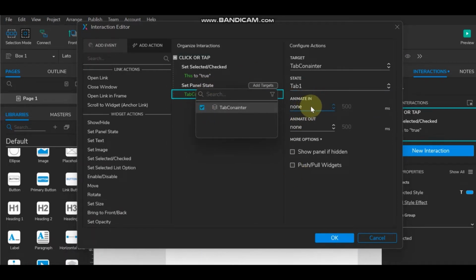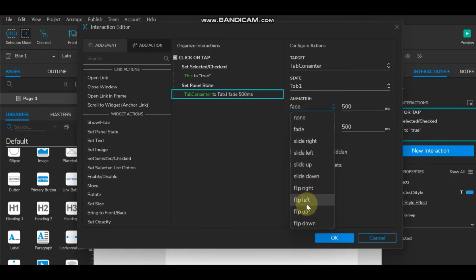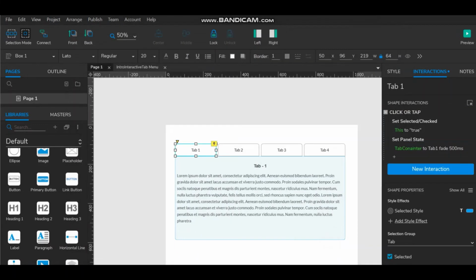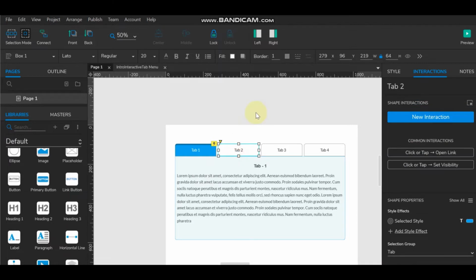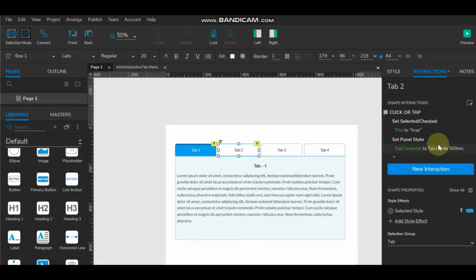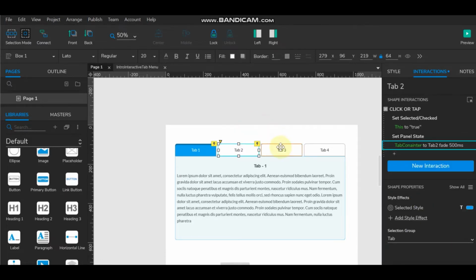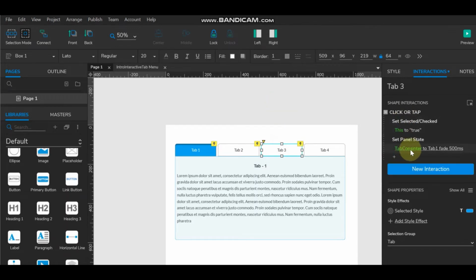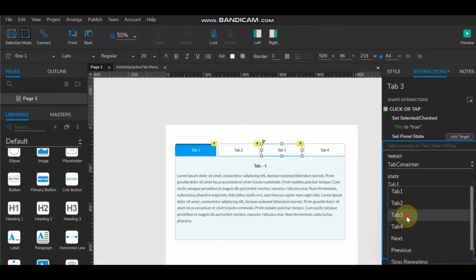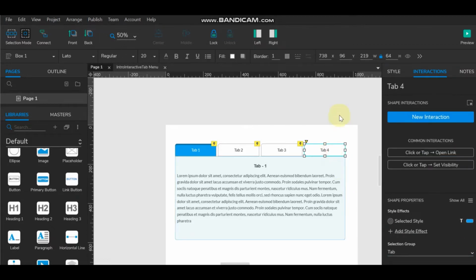If we want to add animation, we can use a fade here, or multiple types of animation like flip, slide down, slide, flip down, and so on. So we'll use the fade, say OK. Now just take this OnClick, copy this and paste it on tab 2. So here we need to change, instead of tab 1, tab 2, say OK. Now again the same, just paste this and make the state tab 3, and the same way for tab 4.